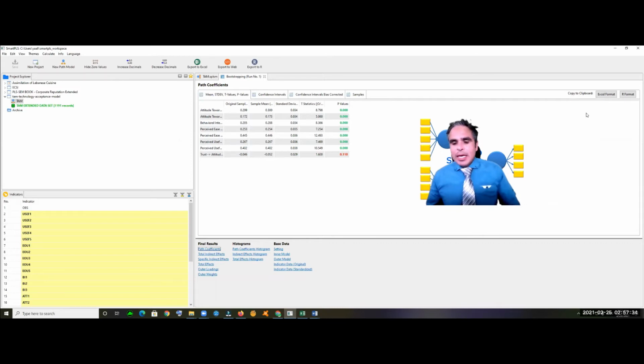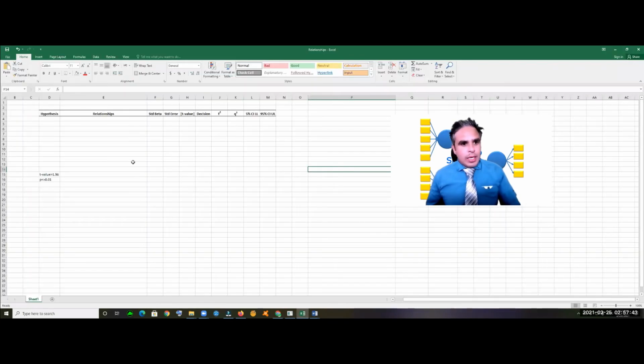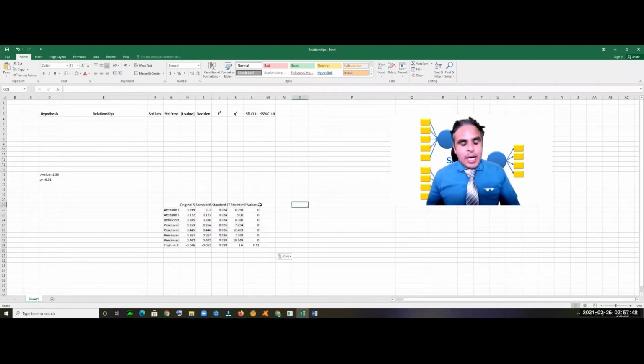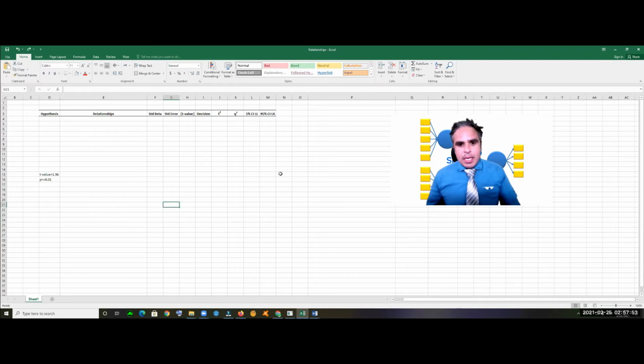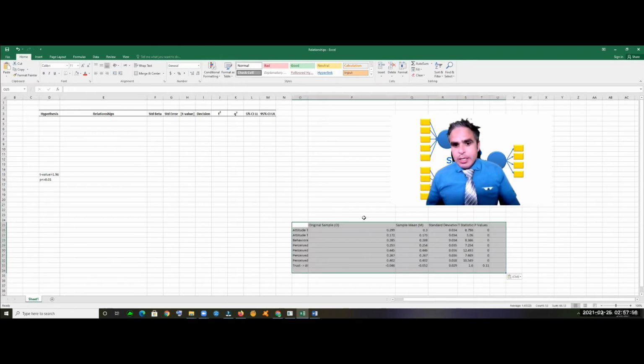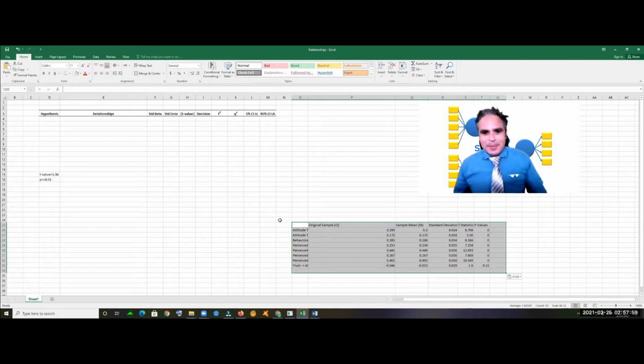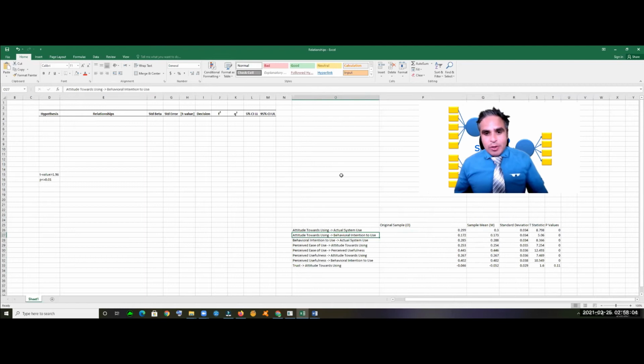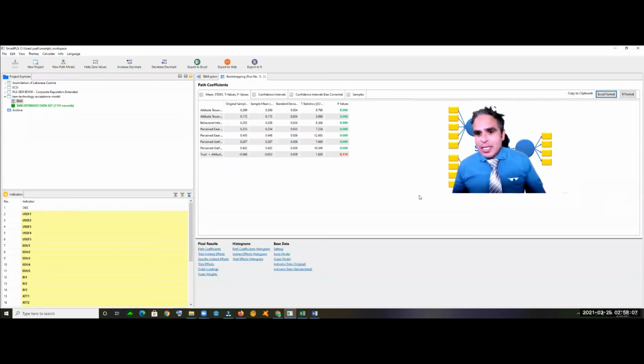I can simply click on the Excel formula right here, go into Excel, and paste the results. I would paste it on this side right here. Let me move myself a bit. Then I pick up first what I do. If I go back to Smart PLS here, as you notice, I have the relationships right here.